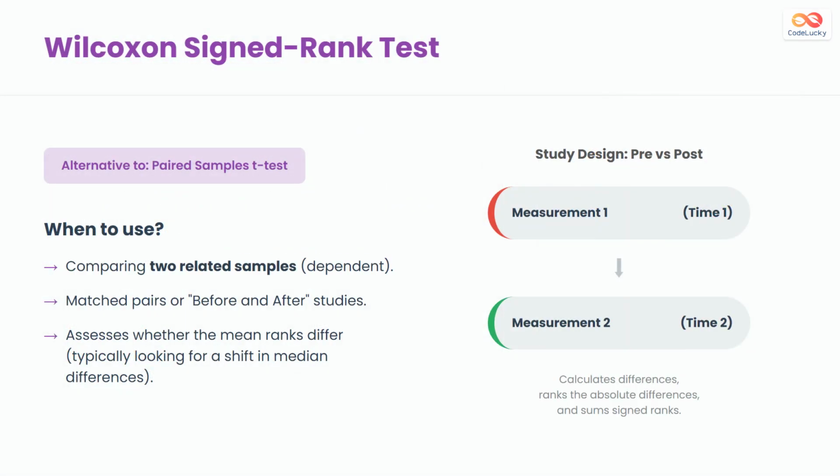Next, we have the Wilcoxon signed rank test. This is the alternative to the paired t-test. You would use this for related samples, such as a before and after study on the same subjects. It looks at the differences between the pairs, ranks those differences, and determines if the change is statistically significant without needing the differences to be normally distributed.